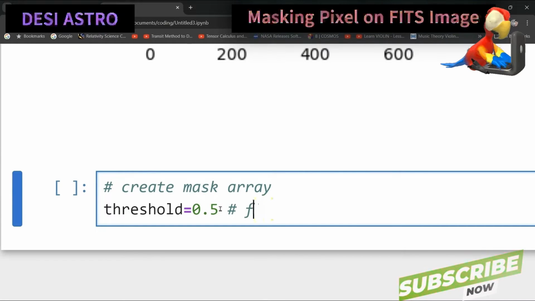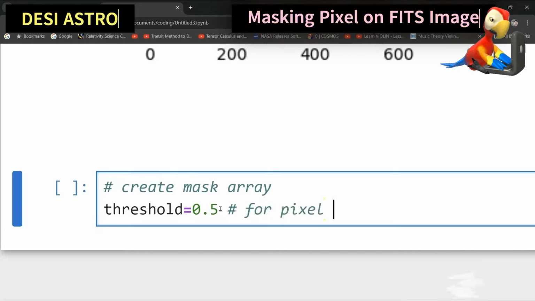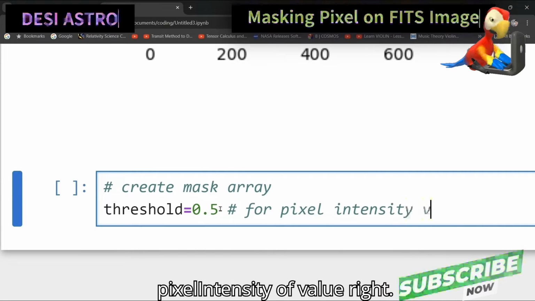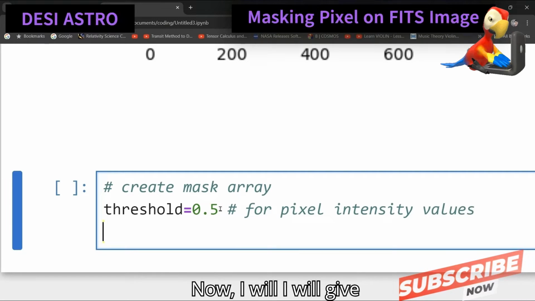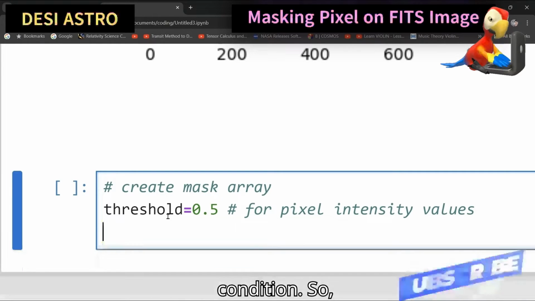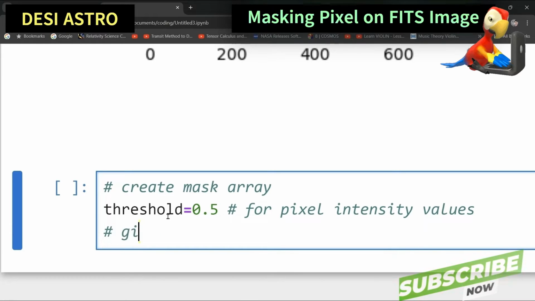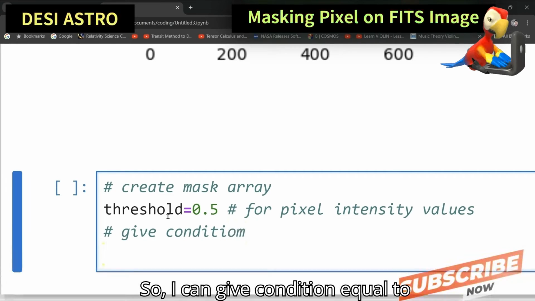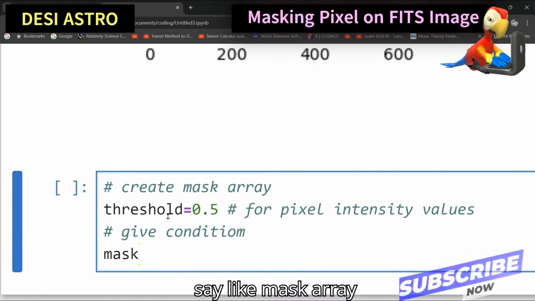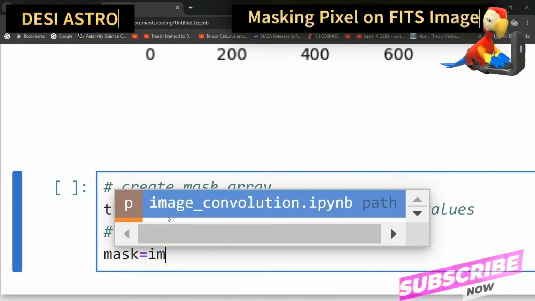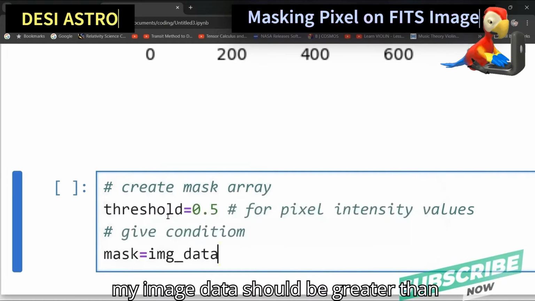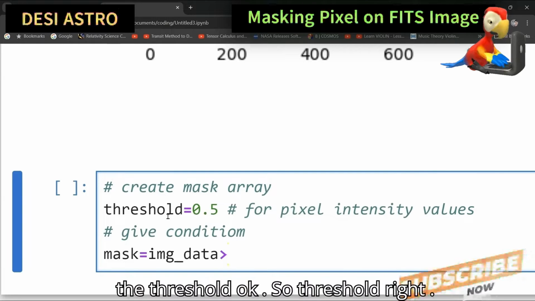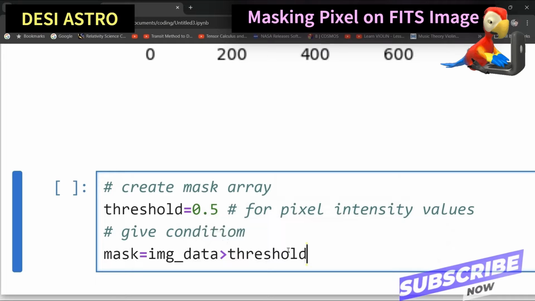for pixel intensity value, right? Now I will give a condition. I can give condition equal to mask array, and equal to my image data. My image data should be greater than the threshold. Okay, so threshold, right? This is my condition.